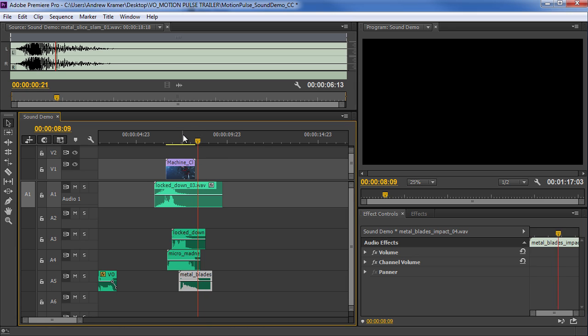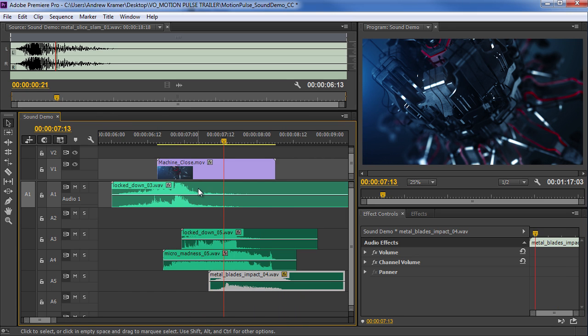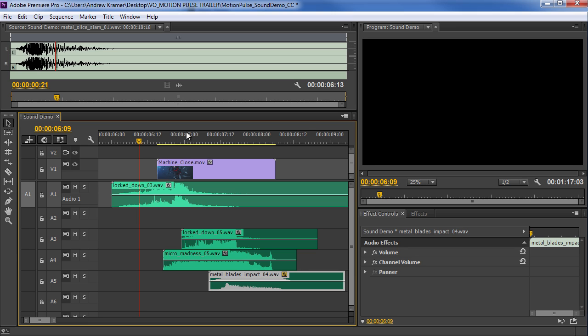That's cool. And remember, the thing about sound design is you can't put all of the sounds or the loud parts of sounds right on top of each other. So sometimes you want to just offset them a little bit so you can actually hear the individual sounds.